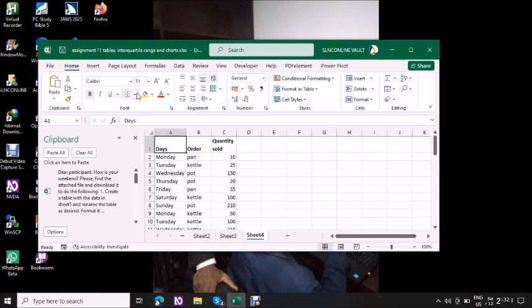Today, I want to show you how to perform simple data cleaning using Microsoft Office Excel.